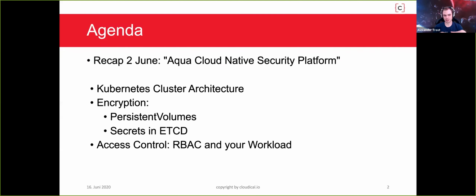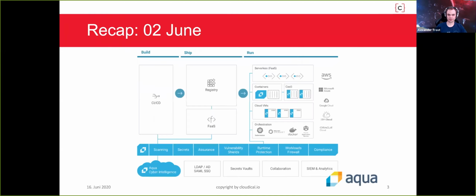To go over the agenda, we're looking into a short recap of the webinar on 2nd June. That one will be done by Jurlind. After that, I'm going to dive shortly into a bit of cluster architecture for Kubernetes, and then the part on encryption, persistent volumes, secrets in etcd, and then finally the last point, access control, RBAC, and your workload. With that said, Jurlind, would you take over?